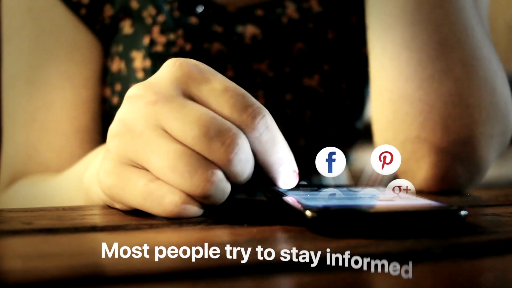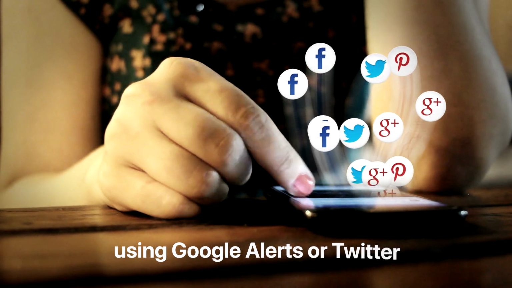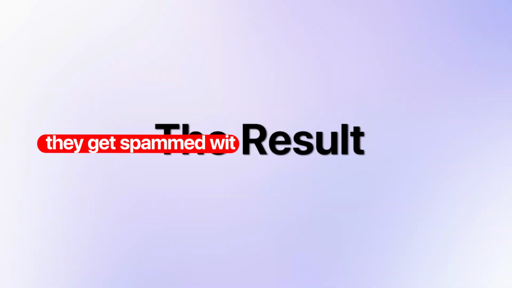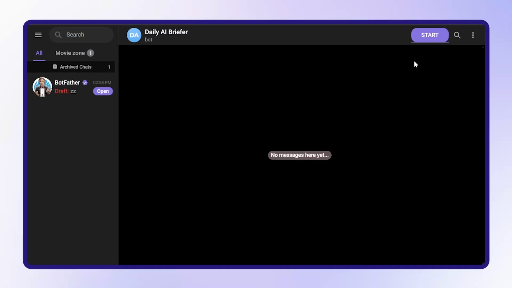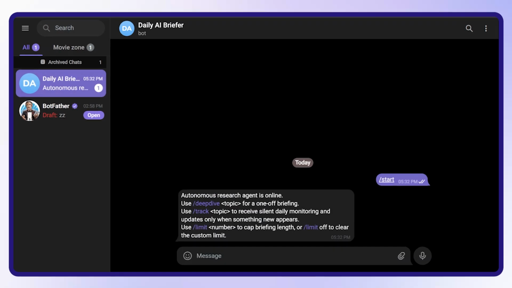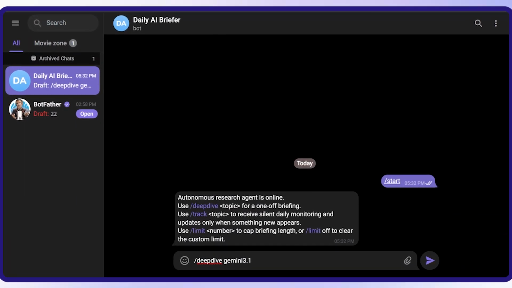Most people try to stay informed using Google Alerts or Twitter. The result? They get spammed with the same exact headlines, and to break this pattern, we are building an autonomous Telegram bot which crawls the web, remembers every briefing it ever sent, and refuses to repeat old news.